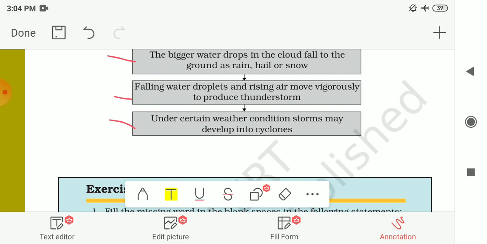So here our chapter gets over. In the next video we will see the textbook solution for this chapter.